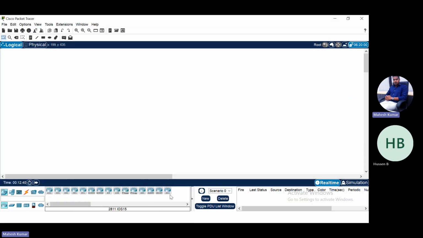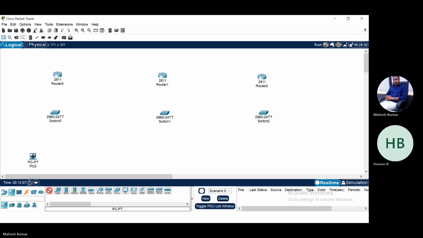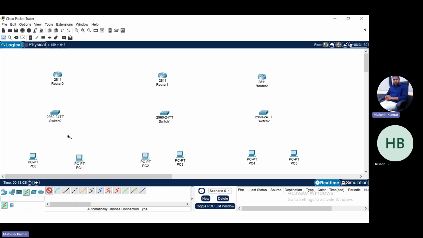So let's begin. Let's suppose this is our R1, R2, and R3. After that, we need to connect the switches. Let me connect these three switches. After that, we need to connect two PCs, PC1 and PC2. And let me connect all this by using a single cable.